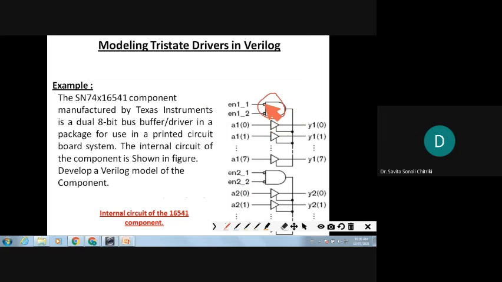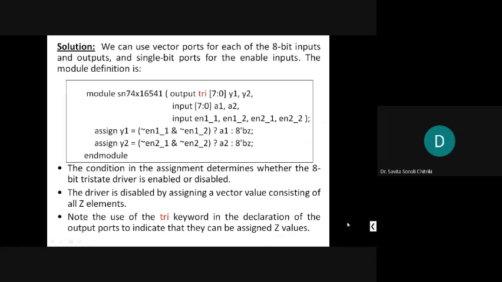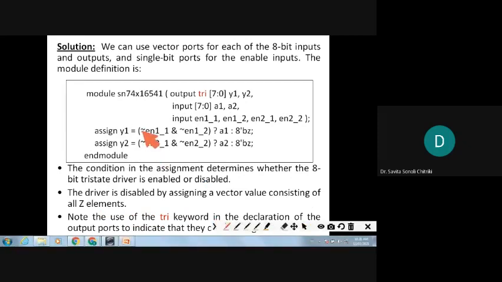Check the enable. Two enables are given. There is a bubble, so it is not, and an AND is there. That's why AND. Right? When not of enable 1 and not of enable 2 holds, then only you assign what? A1 to the outputs. Otherwise no. So not of enable 1, not of enable 2, and assign Y1 to A1 only when this condition exists, else make all the 8 bits high impedance.